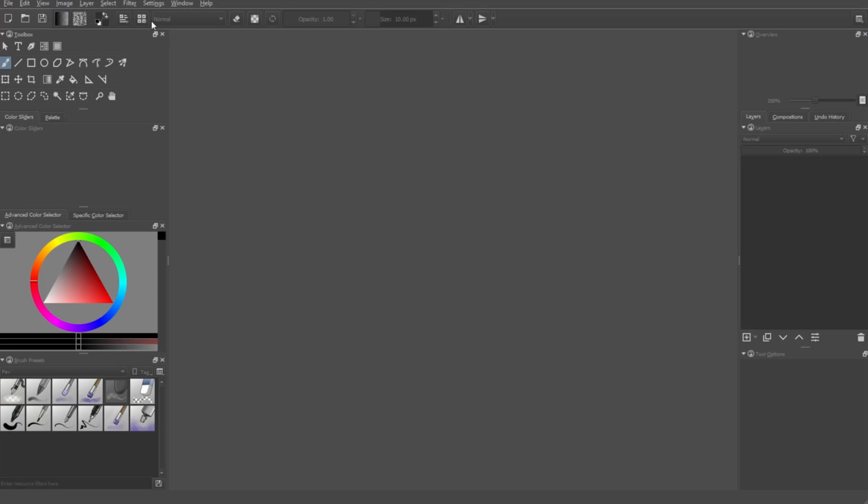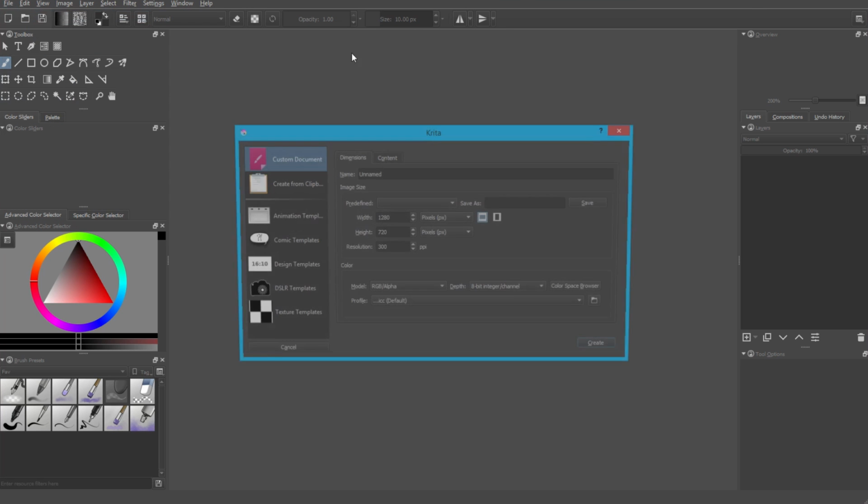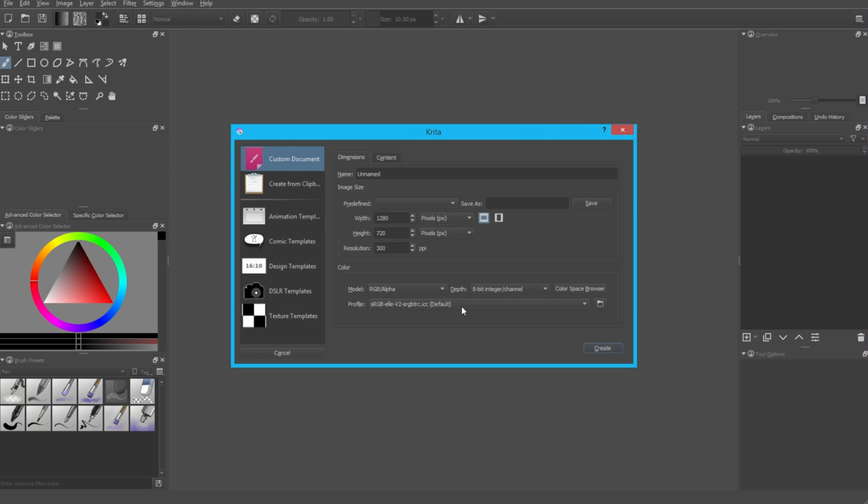Hello everyone, today I'll show you how to make a sprite sheet using the three sprites we made in the past two videos. So the first thing you'll want to do is open up Krita and go into File and make a new document. Click on New, or you can press Ctrl N on the keyboard.